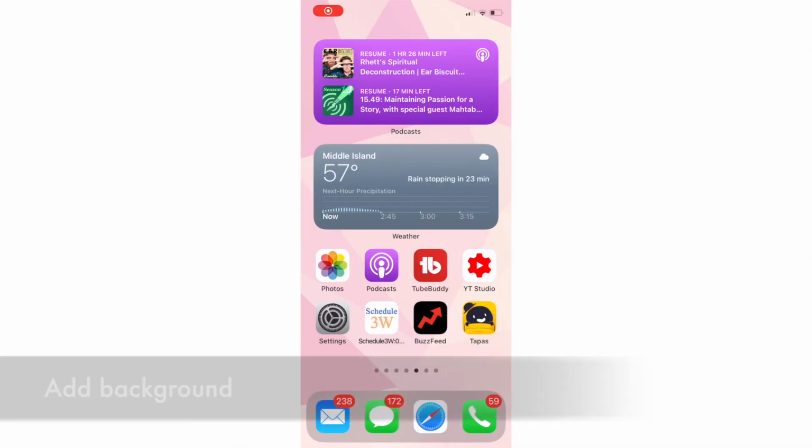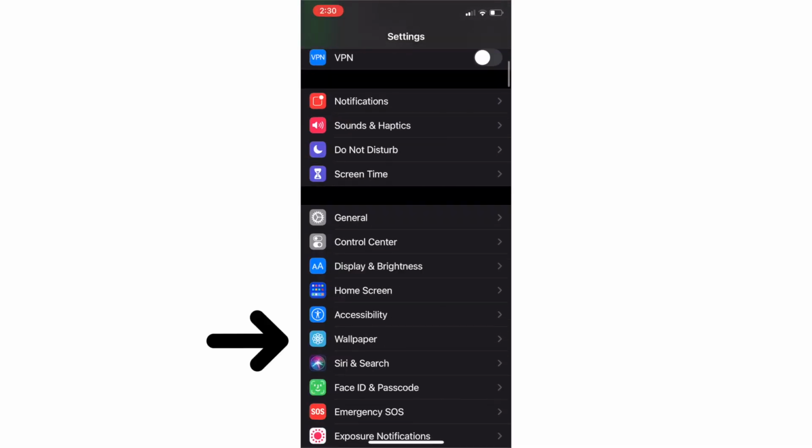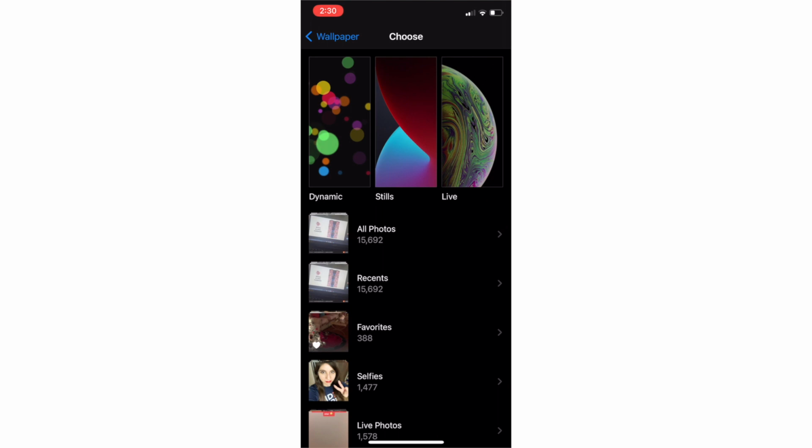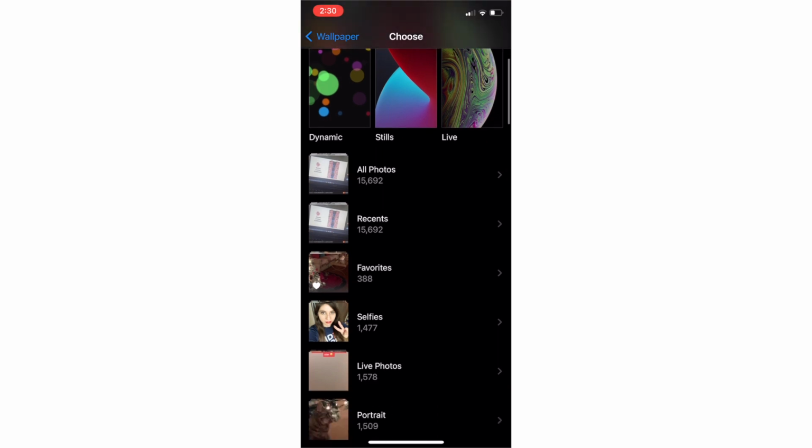As of iOS 14, the home screen is more customizable than ever. Let's talk about how you can personalize your home screen so your device looks and feels the way you want it to. To add a new background, go to Settings and choose Wallpaper. Now tap Choose a New Wallpaper. From this menu, you could either choose a wallpaper that is already on the device or a wallpaper from your photos.